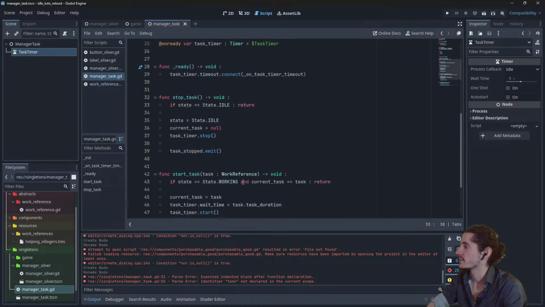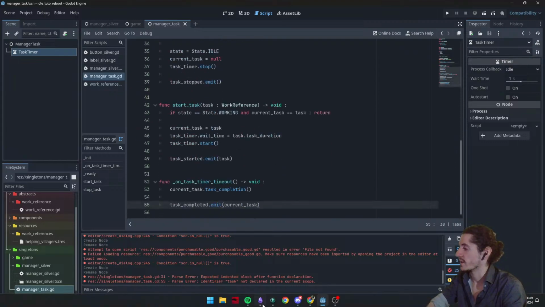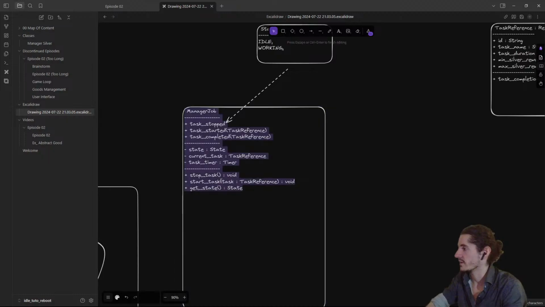Right. So I created a new method in there, which is on task timer timeout.